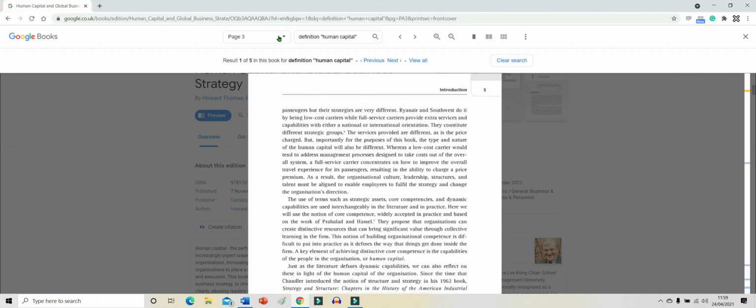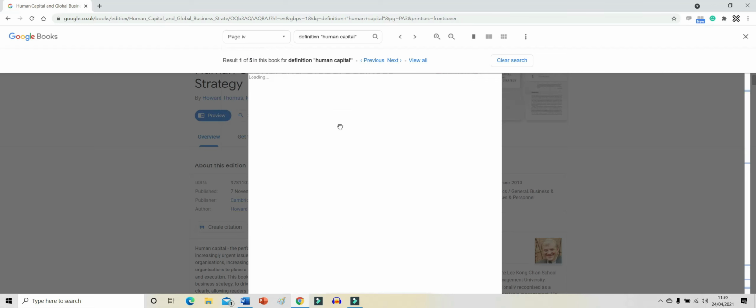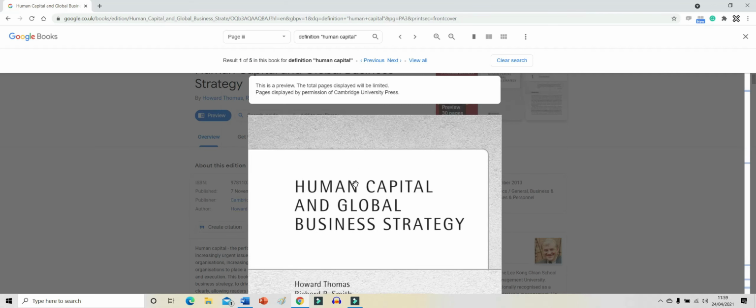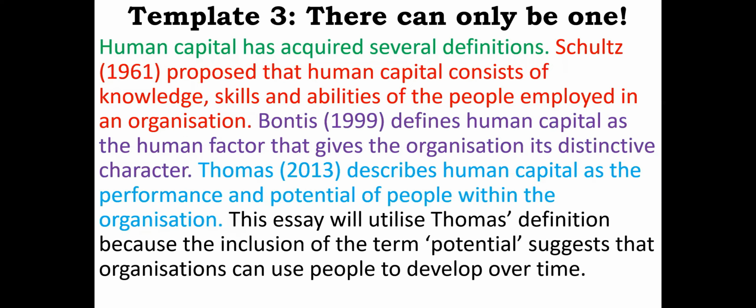And to reference these books that you find, just click here, go to the front page. All the referencing information is here. So now we have all of our definitions. We can be critical with our definitions.